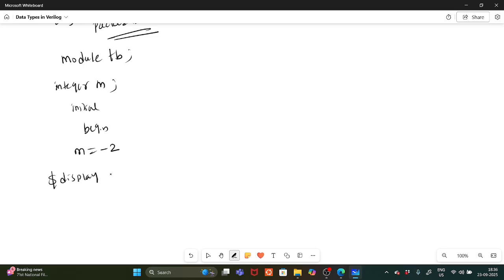Suppose I consider an example of integer data type. You can try this: module tb; integer m; initial begin m equal to -2; $display the value of m is %d, m; end module.